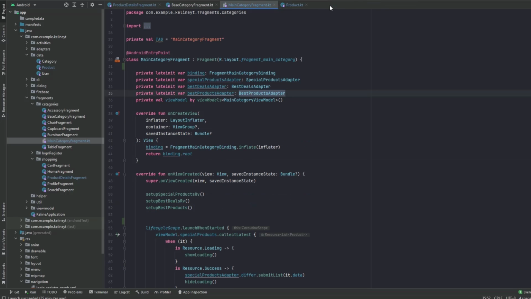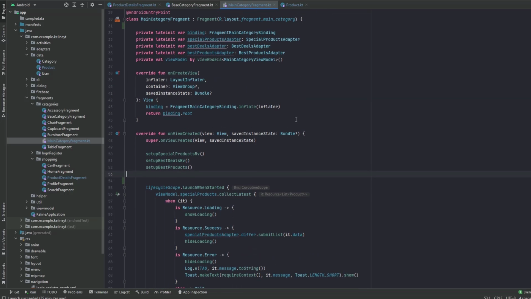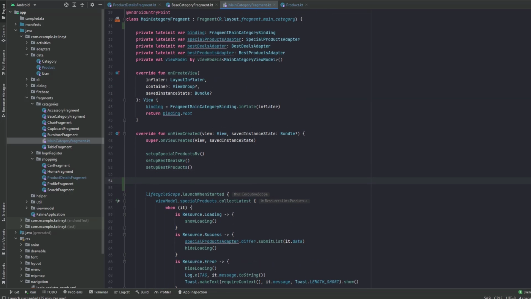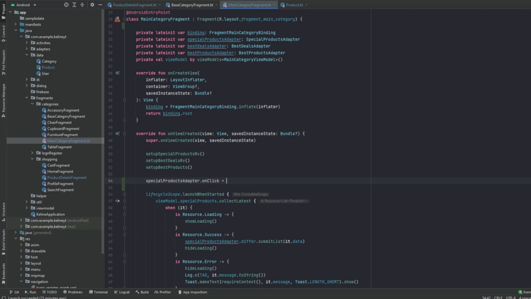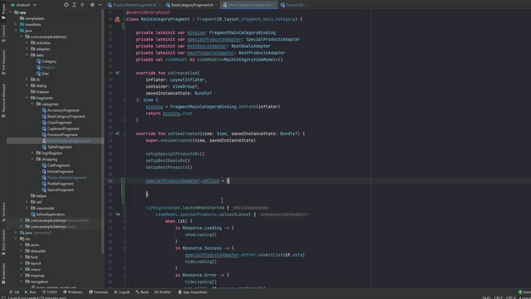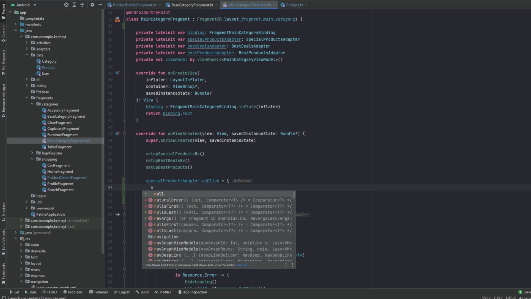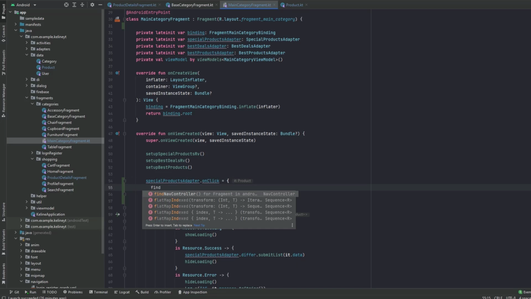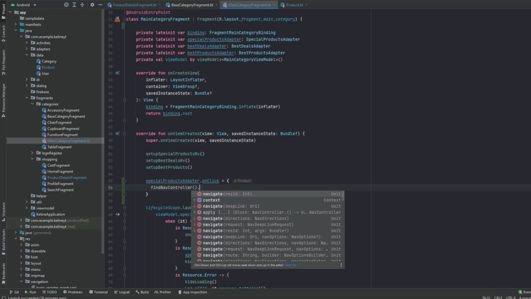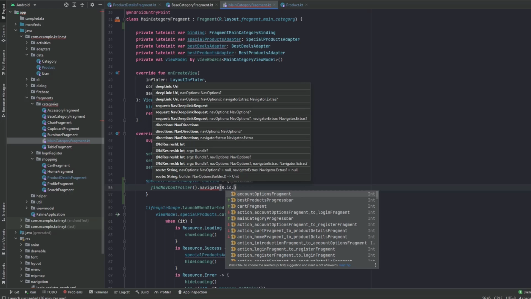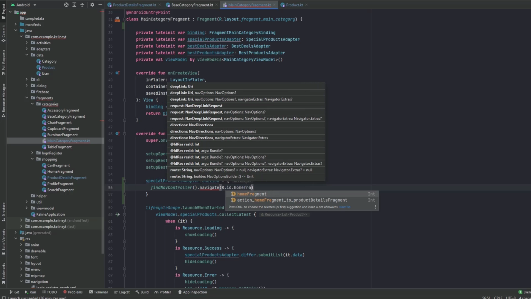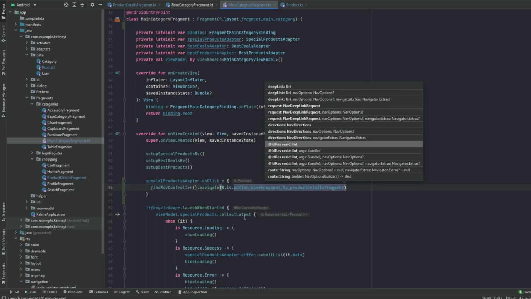Now close this, and inside the main category fragment, we can now say special products adapter dot onClick equals, and here we get our product. So finally we can navigate to our product details fragment. So we can say navcontroller.navigate. We will navigate from the home fragment to product details fragment. That's it, but we have not sent the product yet.